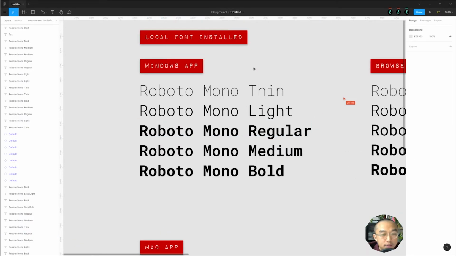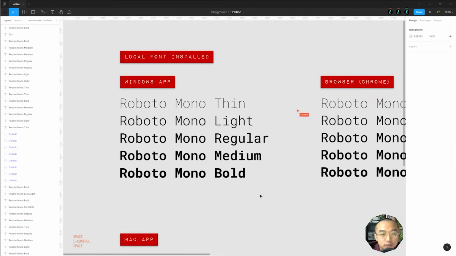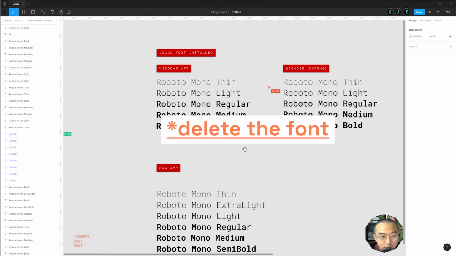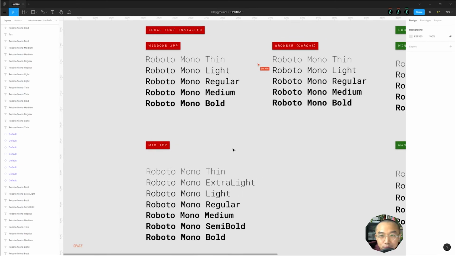So now we're back in Figma, and we got the Roboto Mono deleted. Double click, ta-da! Back to regular weight. So if you're having this issue, just try to delete the font, and pray you will never use the font in, let's say, Illustrator or Photoshop, because you won't have the local font.